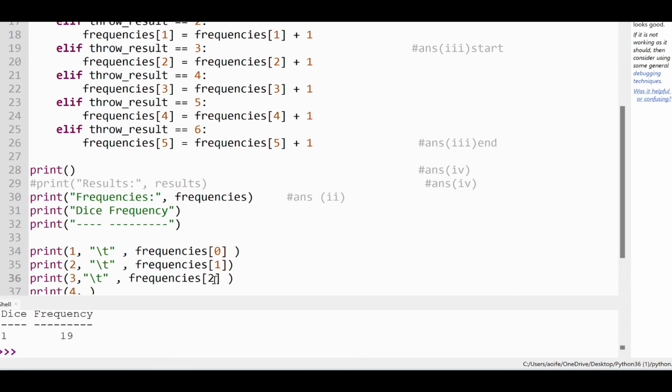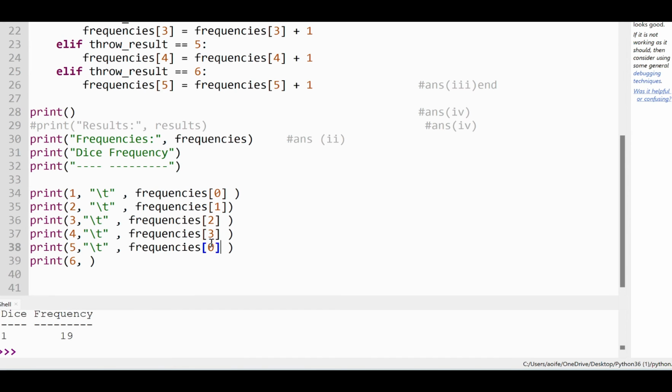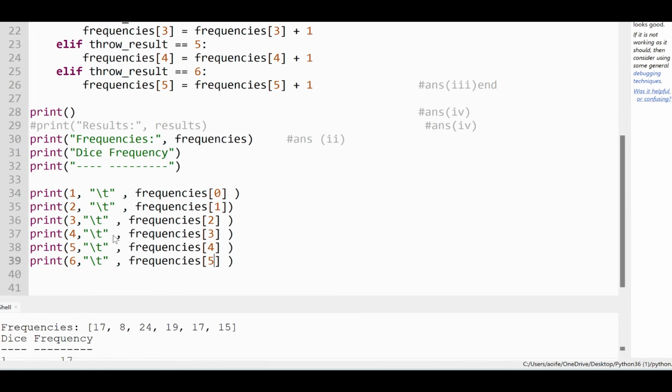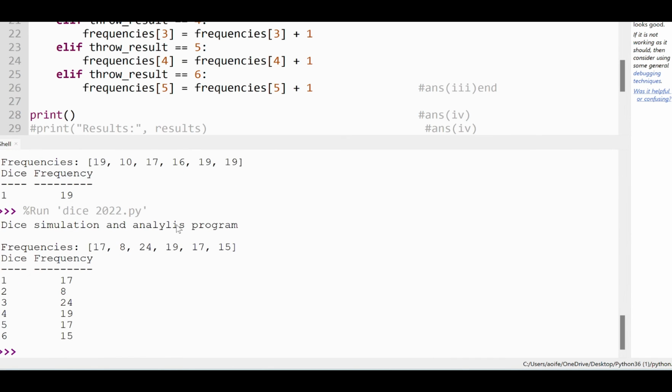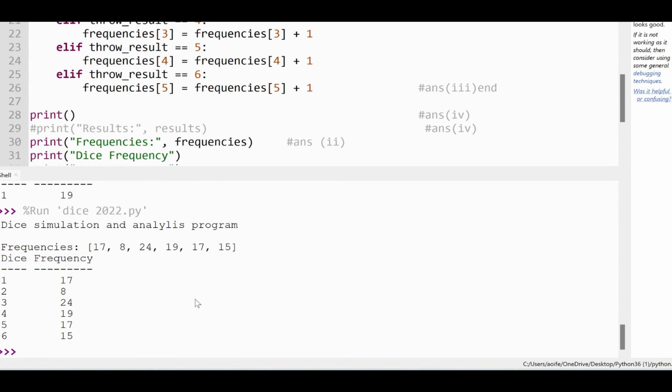Instead of 0, it will be 2, 3, 4, and position 5. And if I run it, I now have my dice, my frequency, and I have my tabular format exactly as it is in the sample run of the program that's given in the question.